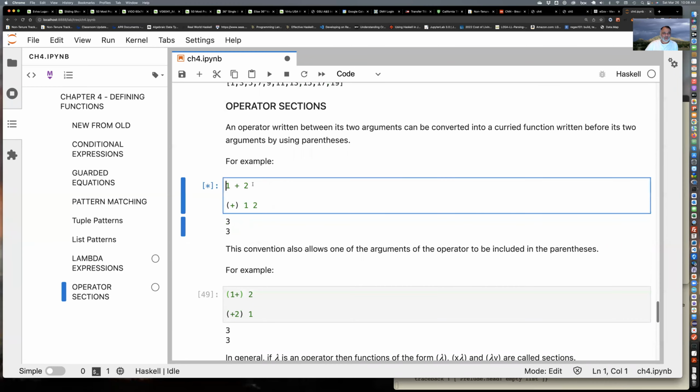Okay, so when you do 1 plus 2 and try to use this in the prefix, in the prefix you'll say in parentheses plus, and then 1 and 2. Now with this operator section, the idea is that you can take one of these inputs and put it inside the parentheses.